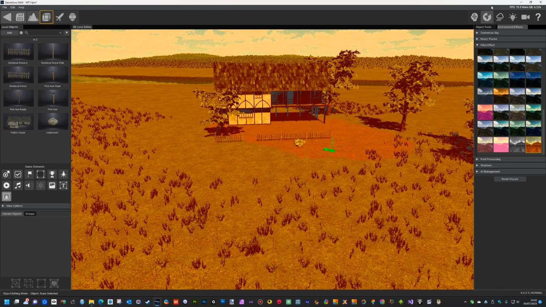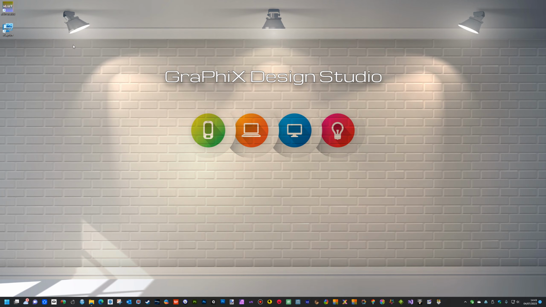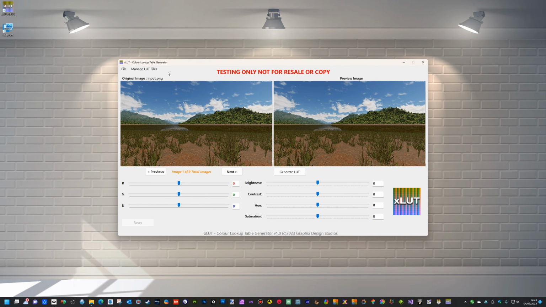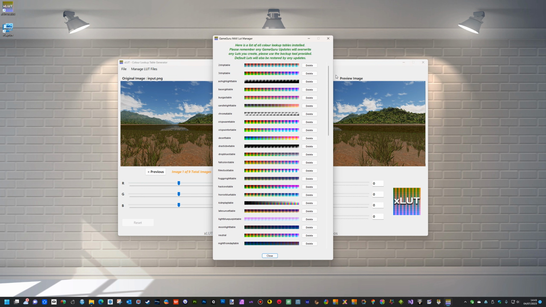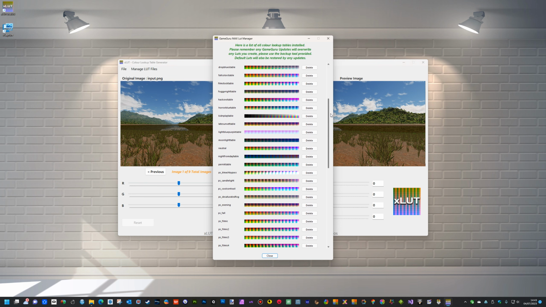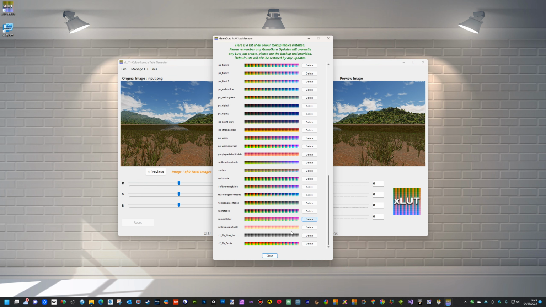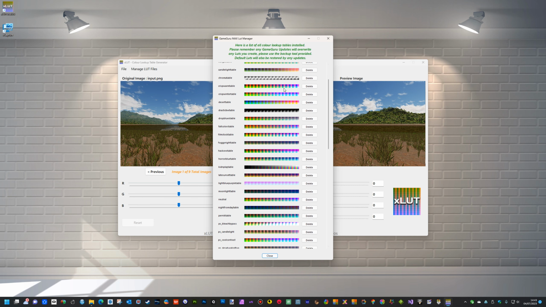So that's it basically on creating LUTs. Now the other thing we can do with xLut now is I've put a manager in there. We can manage the LUT files. So if we choose Game Guru Max, it lists all the LUTs that are available currently in Max, and you can see my two at the bottom. And with this tool we can delete individual LUTs.